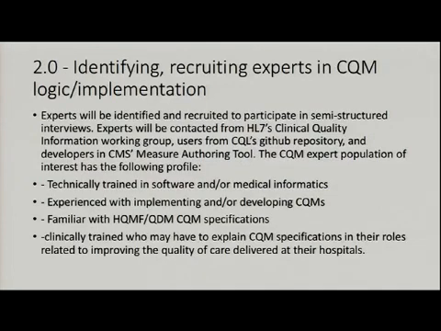Okay, the next thing I have to do is identify and recruit experts. There's the HL7 Clinical Quality Information working group, which meets every week. And then there's the group that developed the draft measures for CQL, as well as the measure authoring tool, which is one of those places where they can do some automatic translation of the machine-readable CQM definitions. So I could reach out to these people to get some technically trained people in quality measures that know about implementation and know about these specifications.